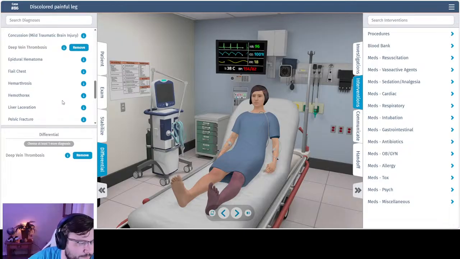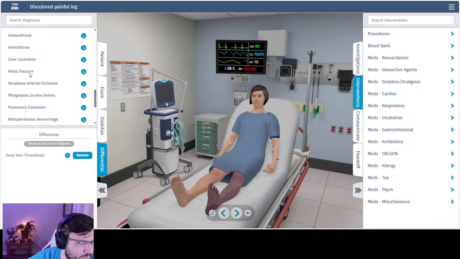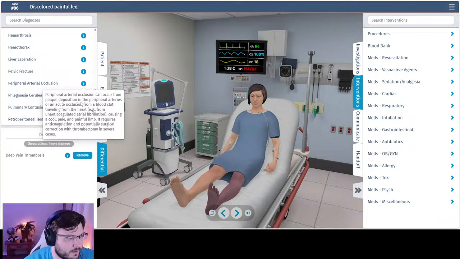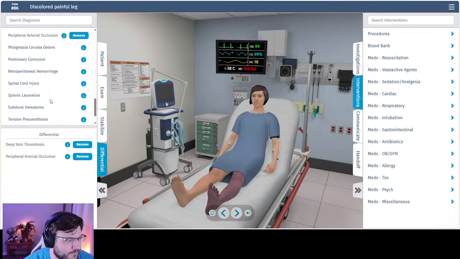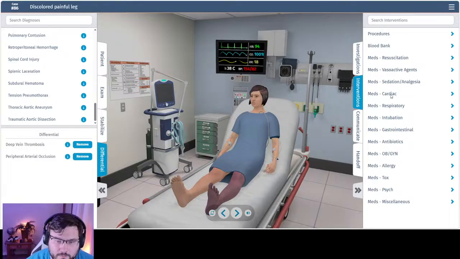Not going to be any of that. What is this? There we go. Peripheral arterial occlusion. There we go. All right, with that, Room 1.